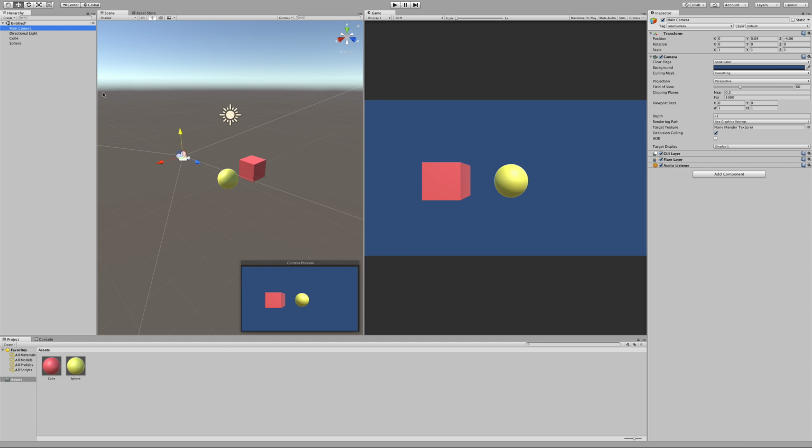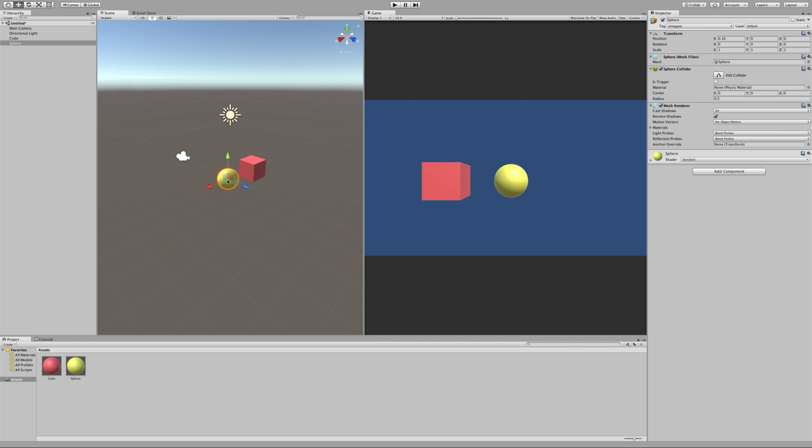Now, each one of these objects is going to need to be clickable. So what I'm going to do is add a script. Let's go to the sphere, add component, and we'll say new script. And why don't we just call it Click for now. It's kind of lame, but that's what it's called.